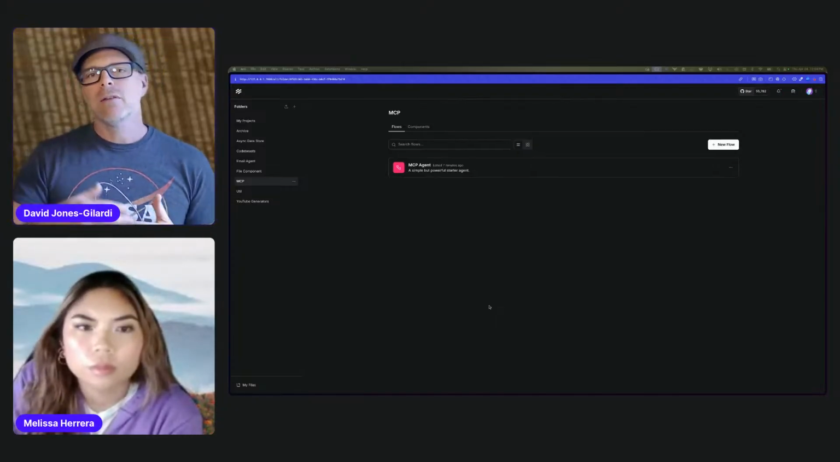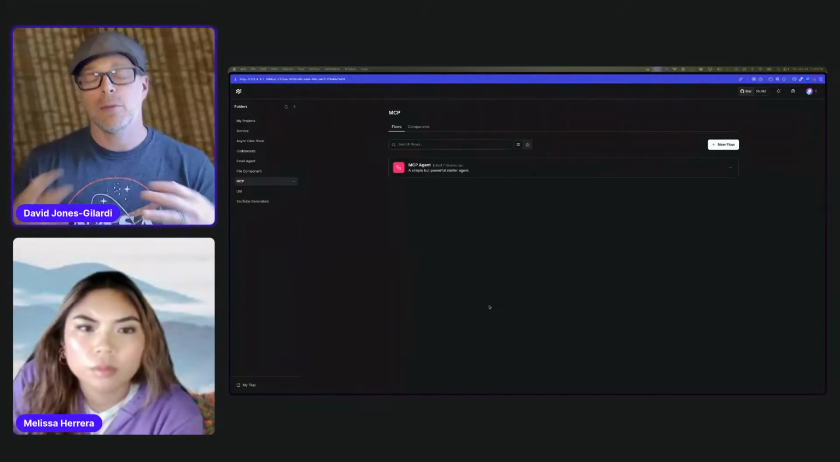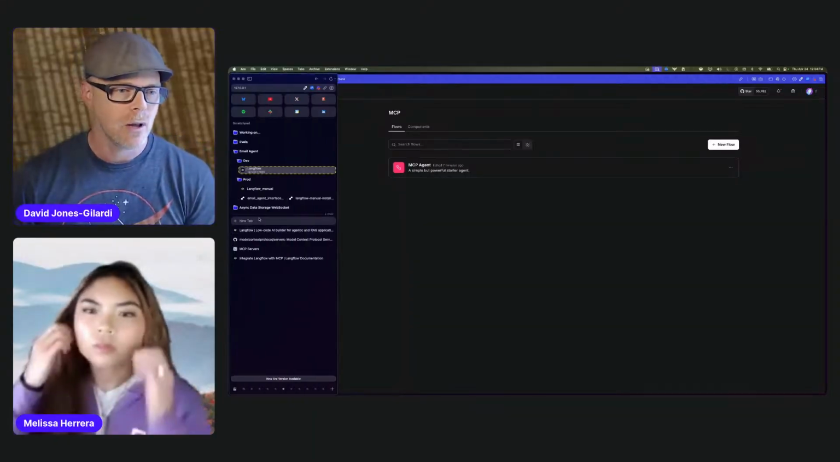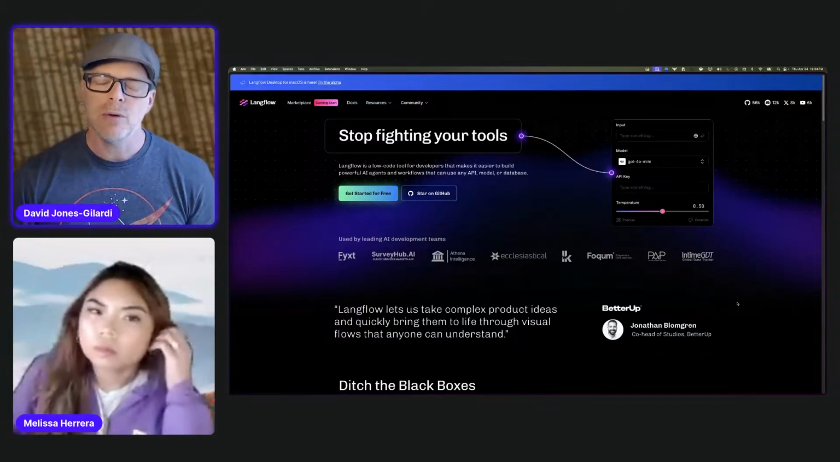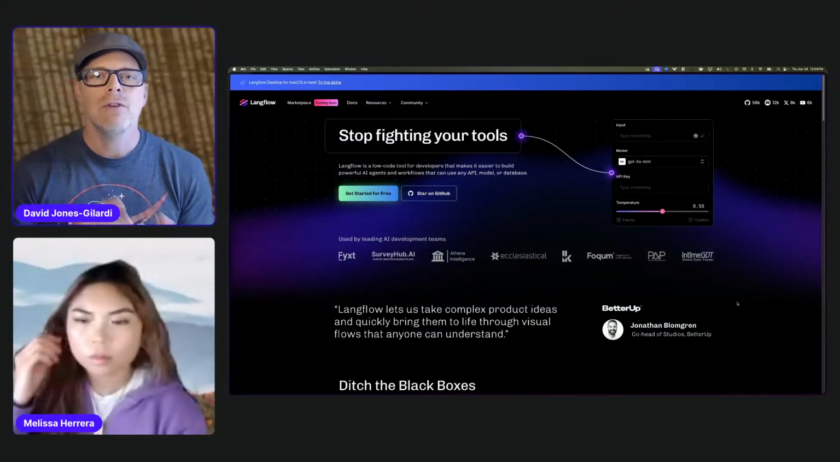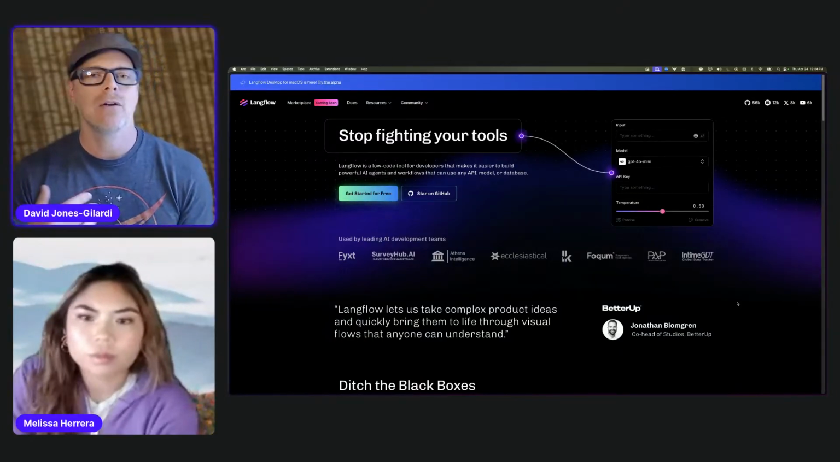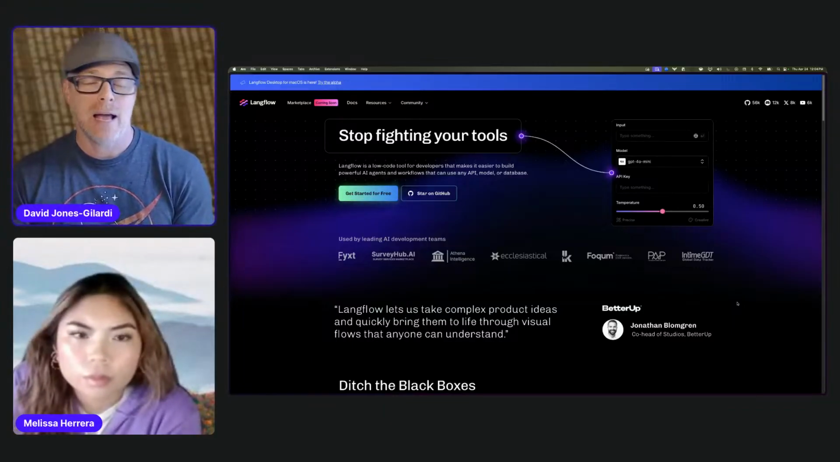Now, where does Langflow come into this? I'm going to give you just a very quick primer on Langflow. For those of you new to Langflow, Langflow is a visual IDE that allows you to build out generative AI and agentic AI workflows.